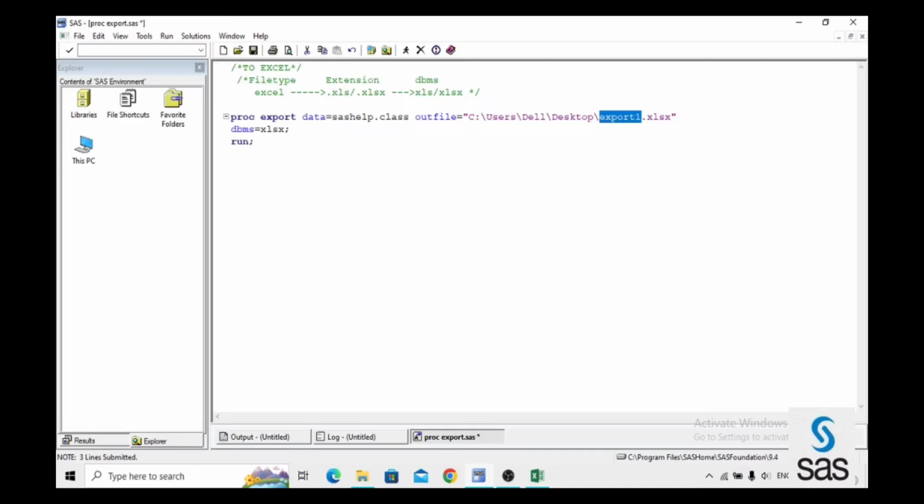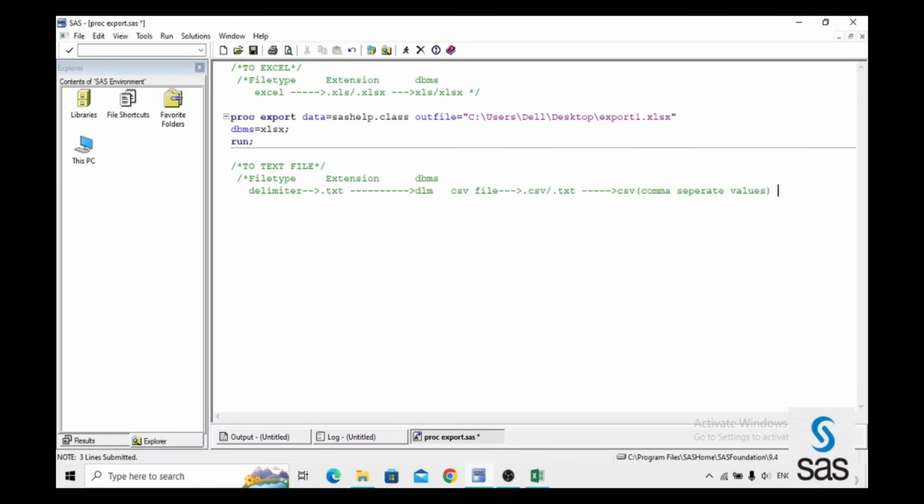Now how do we export data to the text format? For the file type, you already know the DBMS extensions here. If the delimiter is used, the DBMS is DLM. If it is a CSV file, then the DBMS will be CSV, and if it is a tab file, then the DBMS should be tab. After creating a file outside, if you want to separate values with a comma, then we use the DBMS as CSV. If you want to separate with any other delimiter, you just use DLM.